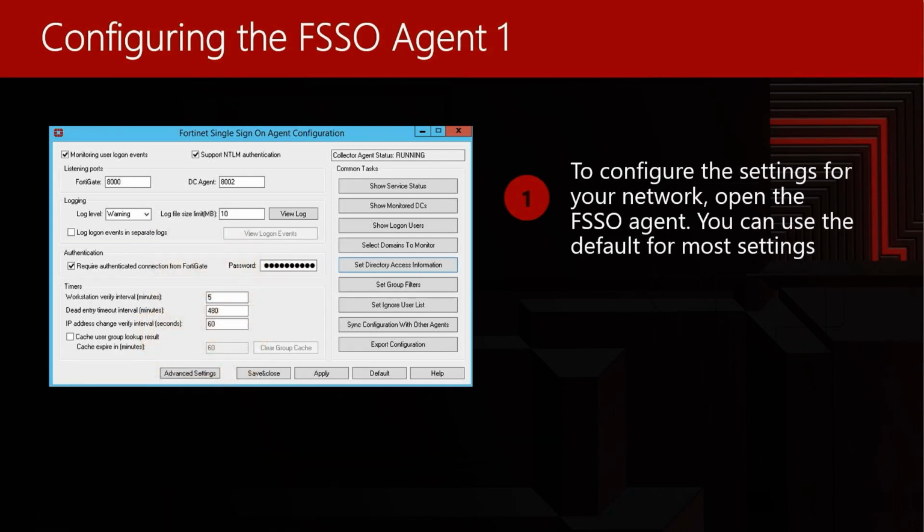Finally, once it is installed, we're going to see a window similar to the one we have on the screen, where we can tweak a few more settings and ports for the connectivity if those are not working, and obviously the password to communicate with FortiGate.